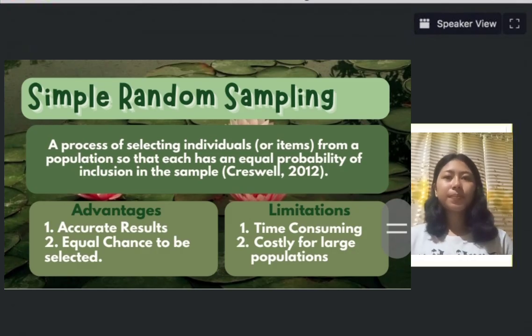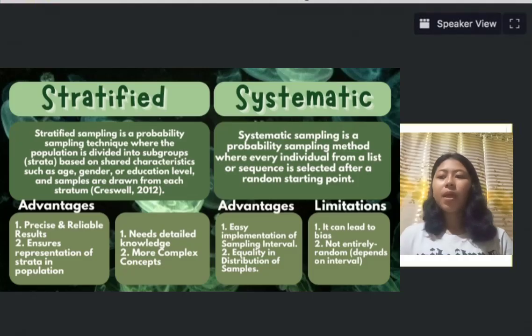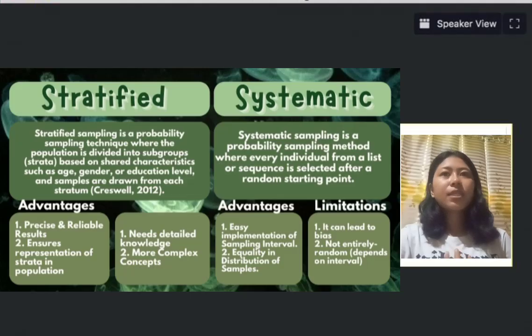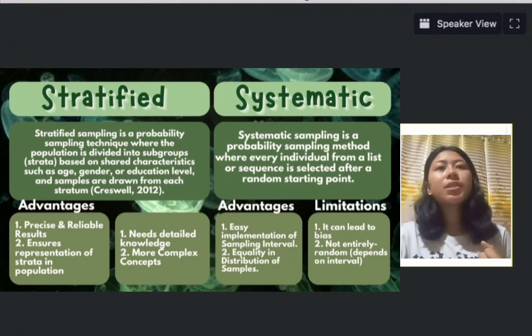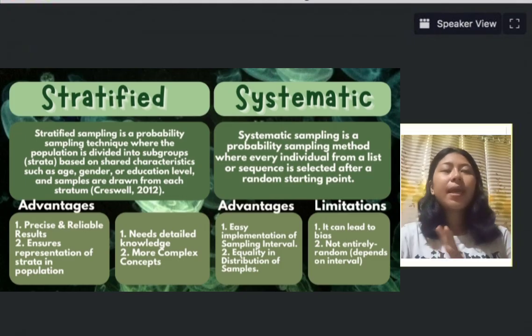Next slide. We have stratified sampling. It is a probability sampling technique where the population is divided into subgroups, called strata, based on shared characteristics such as age, gender, or educational level, and samples are drawn from each stratum. It is used when the researcher wants to ensure representation from all key subgroups within a population. It gives precise and reliable results and ensures the strata are represented in the population. However, it needs detailed knowledge and involves more complex concepts.